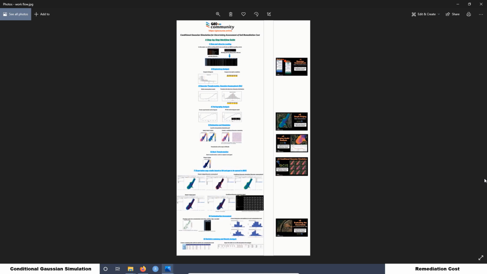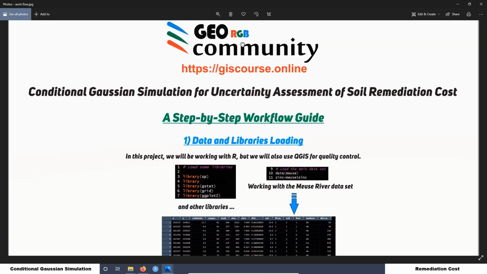Let's start with the workflow diagram with the main points that we are going to see in today's lesson. This is a geostatistical lesson offered by the Geo RGB community at gscourse.online. The title for this lesson is Conditional Gaussian Simulation for Uncertainty Assessment of Soil Remediation Cost, and this is a step-by-step workflow guide. The first point for today's lesson is going to be the data and libraries loading.